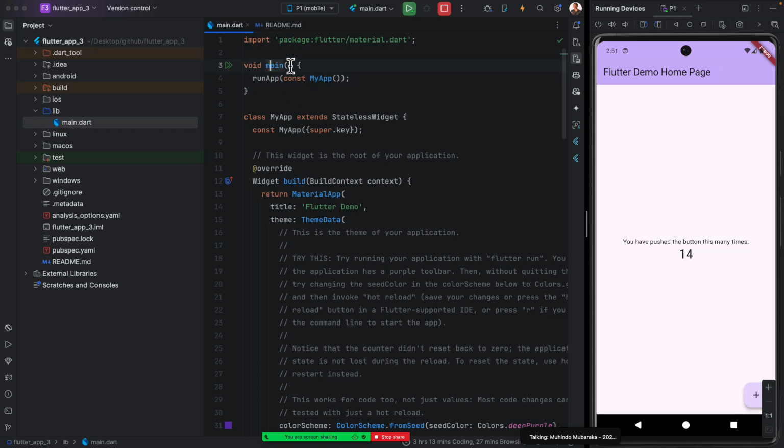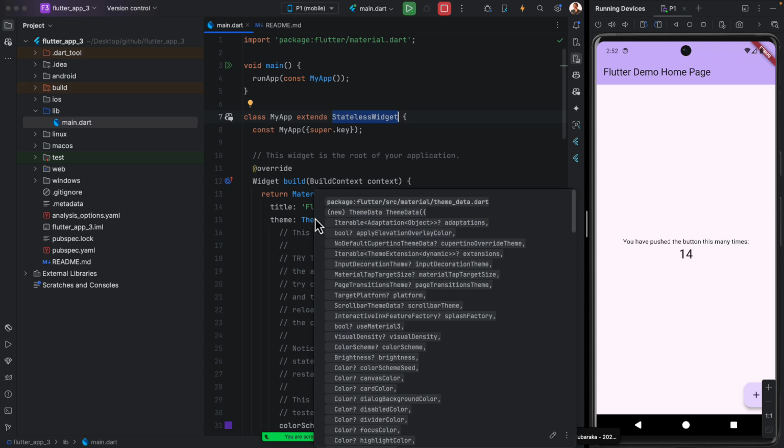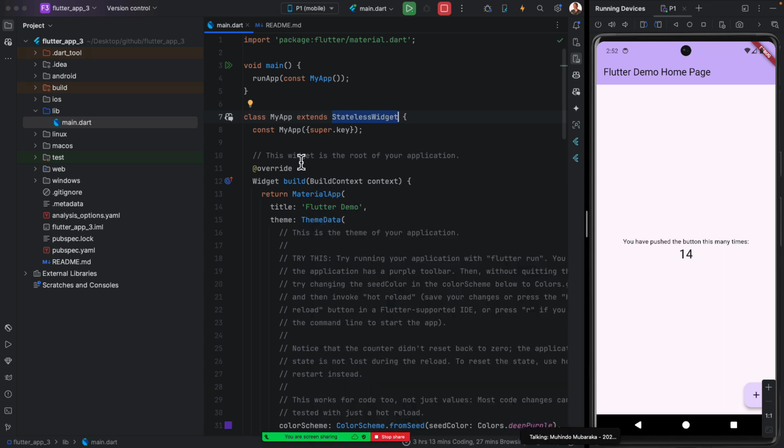MyApp is a screen, or the user interface that you can see here, and it is just a class that we can define. Even you can define your own. And it is extending a StatelessWidget. We're going to understand what is meant by StatelessWidget and what is meant by StatefulWidget. However, it is just a class.